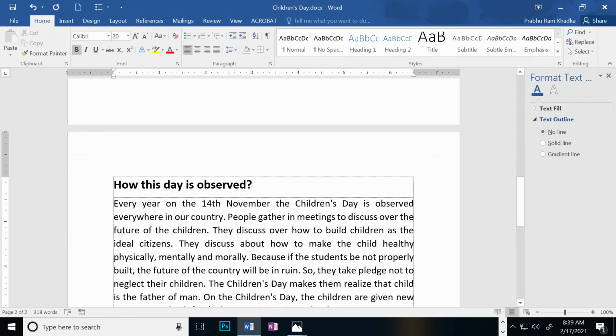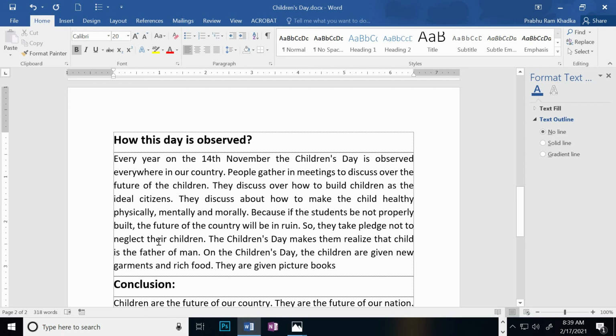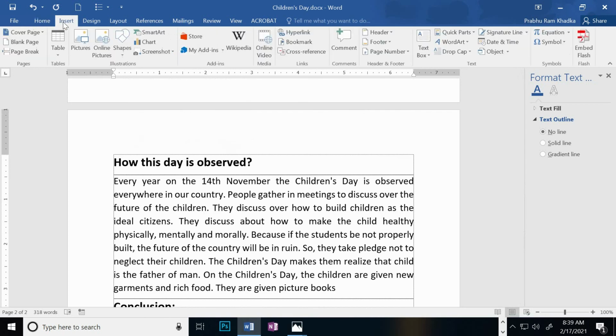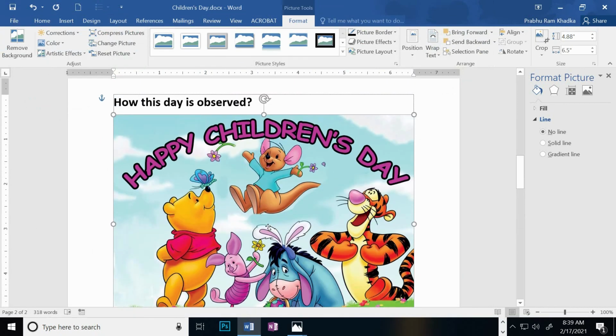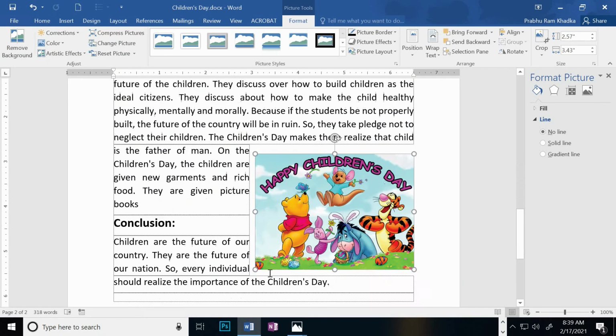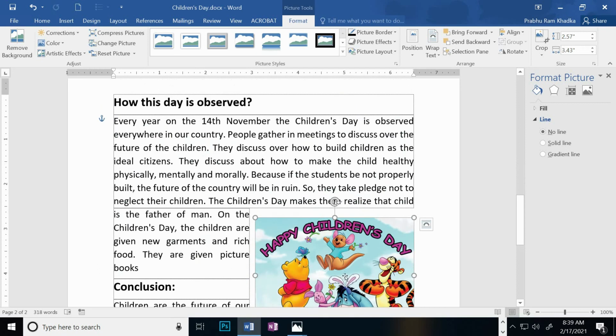Now again insert the next picture. I like to insert this picture in the second page. Go to the Insert tab. Click the Pictures option from Illustration group. Now find your picture. My pictures are over here. I select it and click the Insert button. Picture is inserted. Now resize this using the resizing handle. Move this picture in the right place.